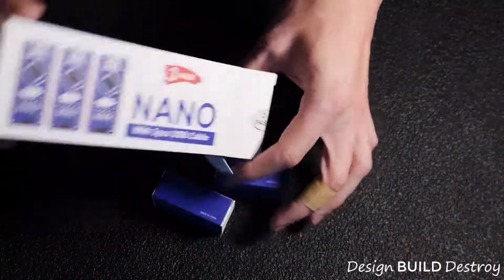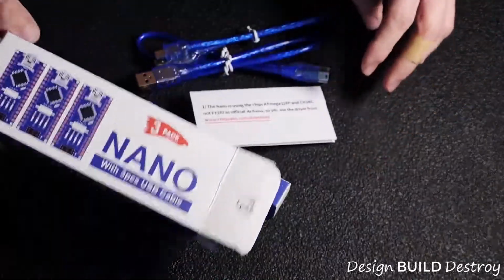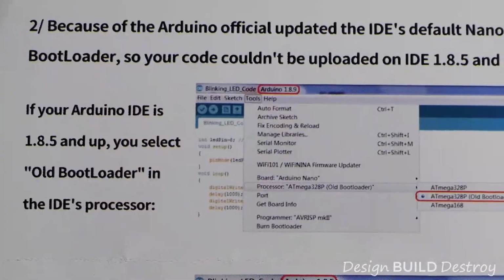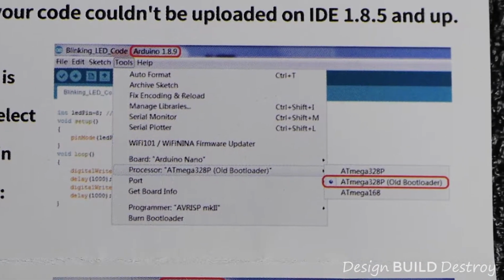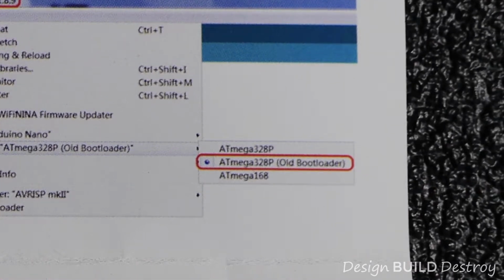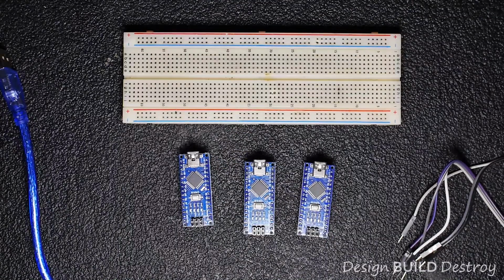In the last video, we took a look at very cheap, well-built Arduino Nano clones. And like most clones, they came with the old 328 bootloader installed, which has some known issues. Today, we'll look at how to install the new Optiboot bootloader to bring these clones up to current Arduino standards.